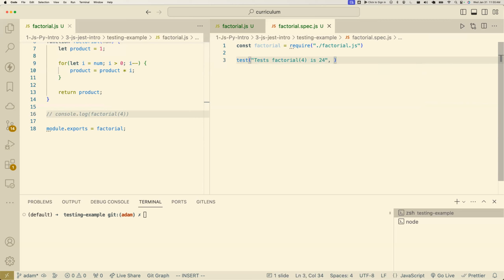The second test is an arrow function. We're passing another function to this test function that it's going to run and do some stuff with. And this is a multi-line arrow function, so it's got the curly brackets.